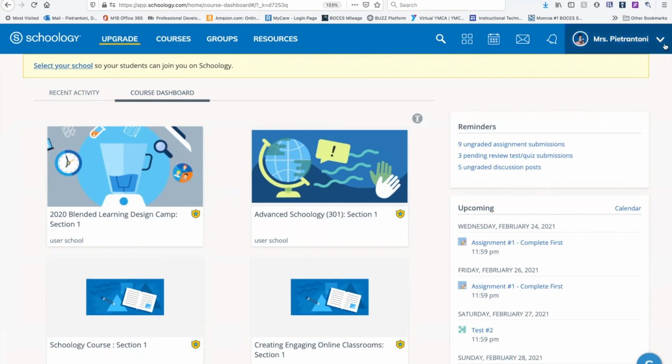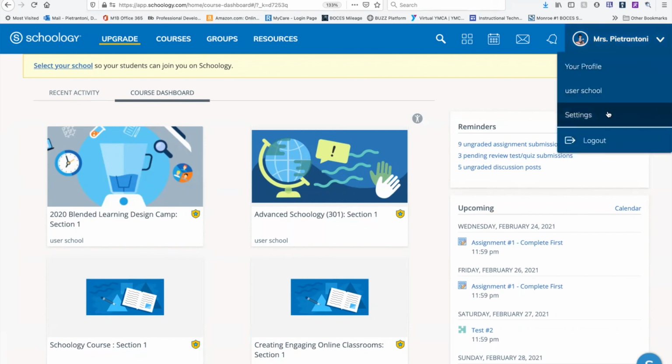So again, to get to my profile and my settings, I click on the down arrow next to my name to access either of those. And as a good digital citizen, I always log out every time I'm done with Schoology, just as a best practice and to keep my environment safe. And that is it for profiles and user settings.